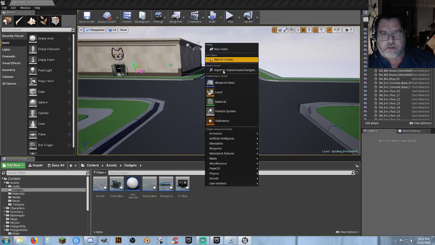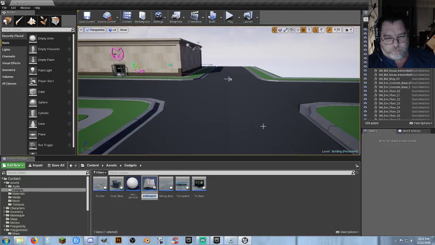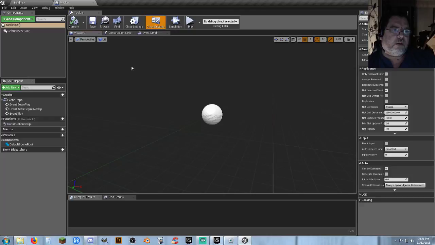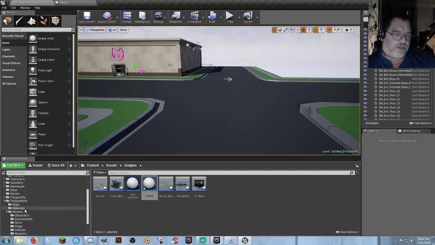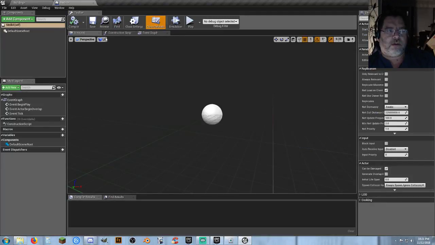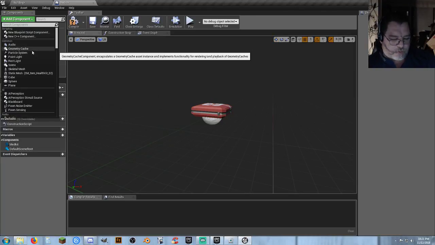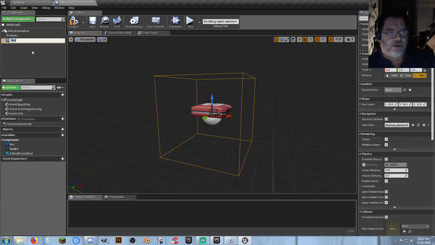So let's create a blueprint actor, med kit. Open that and go back to my items. Select the med kit. Add component. I'm going to just rename it medkit, and click off. Add another component, a box collision.